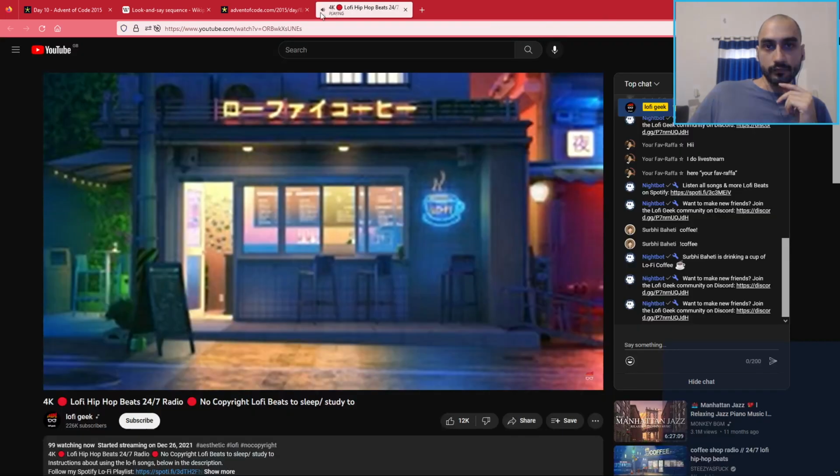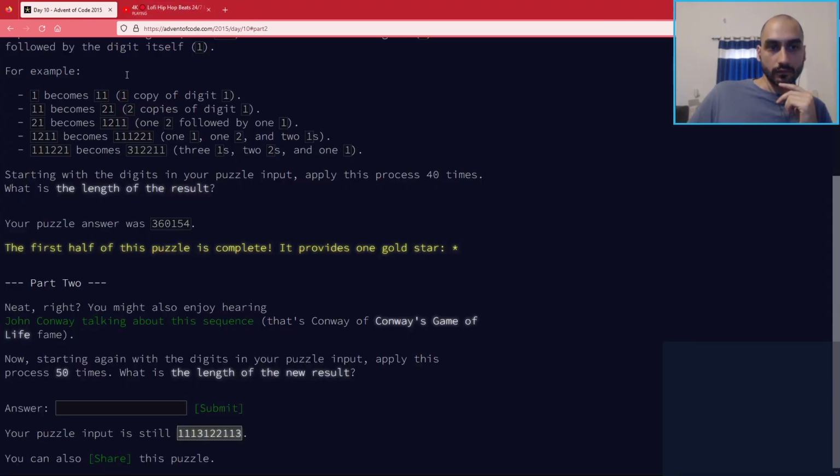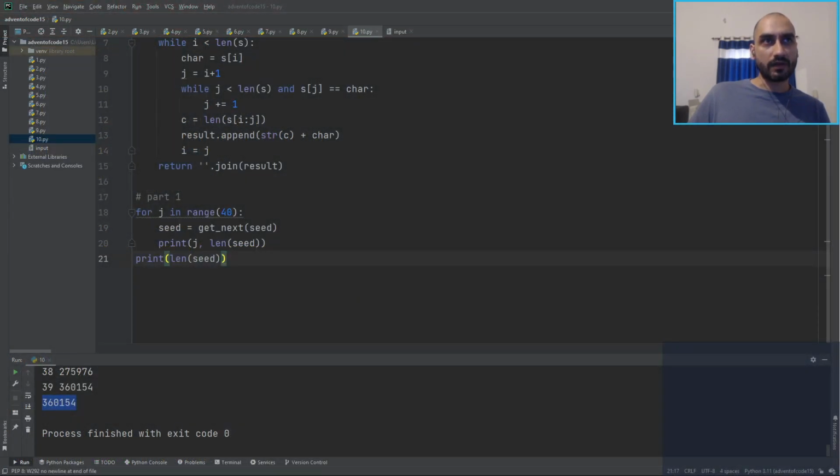Okay. Part 2. Now, starting again with the digits in your puzzle input, apply this process 50 times. So literally change 40 to 50. All right, is this going to suddenly crash? Okay, we'll see. I don't know. I feel like it should be okay. If these numbers are okay, it's not exactly going to explode exponentially from here.